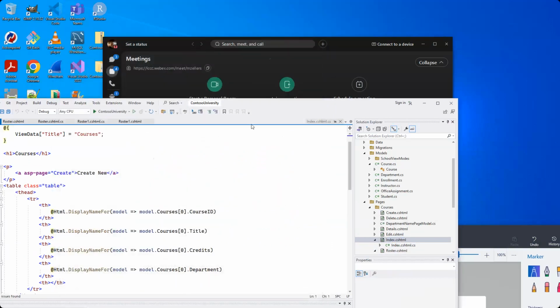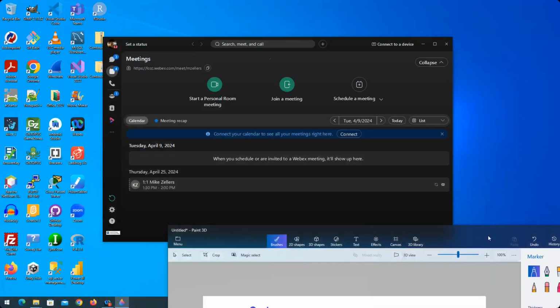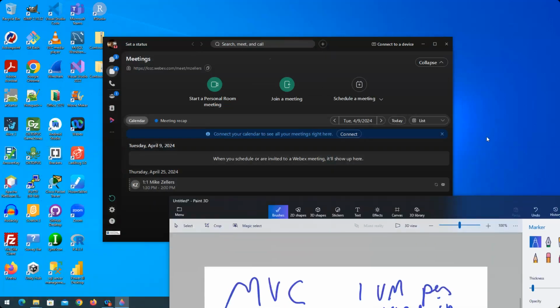MVVM, as you can see, is sort of an evolution of model view controller. But some places still use that paradigm of model view controller. And therefore, we want to at least do one exercise in it to make us familiar with that.